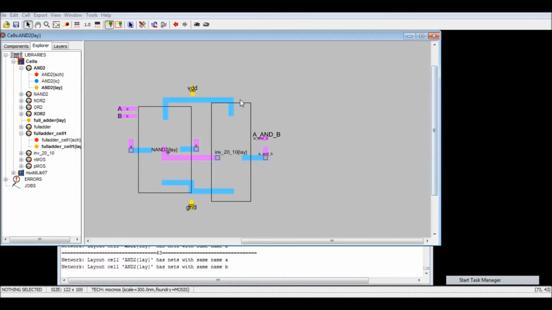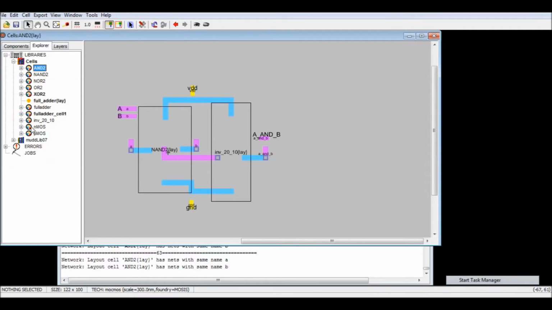So hello everyone, today's tutorial we're going to design a full adder. We're going to use the previously made gates that we did in the previous tutorials. We did the AND, the NAND, the NOR and the inverter. Using those gates we can make the AND and the OR and the XOR.